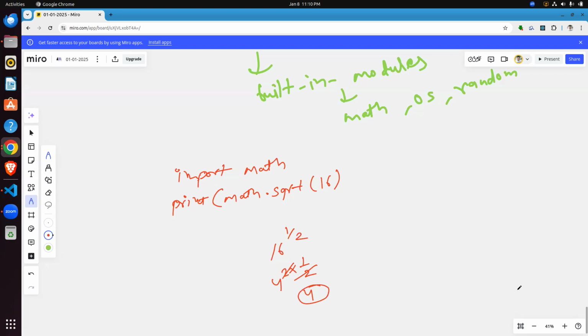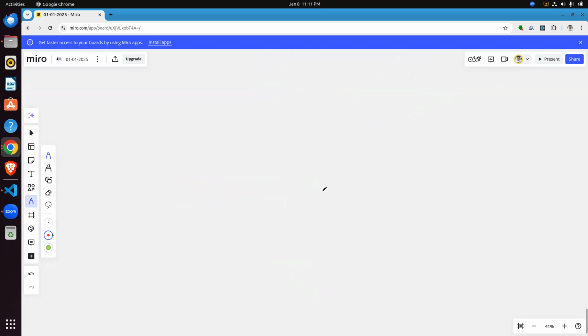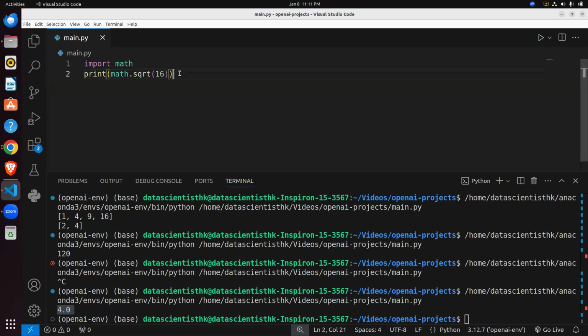You can also import a specific part of the module. Here I first imported math, then used math.sqrt. But we can also import a specific part of the module like this: from is a keyword, from math import sqrt, then print sqrt of 16. You can see the same answer.